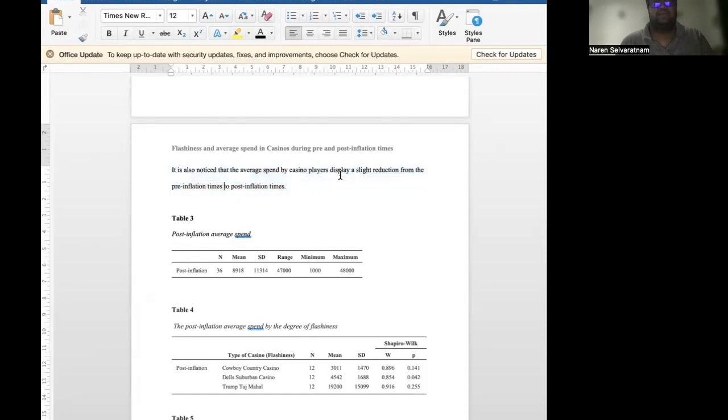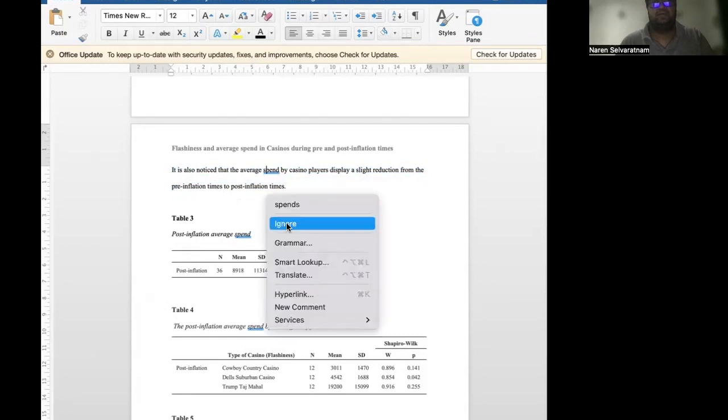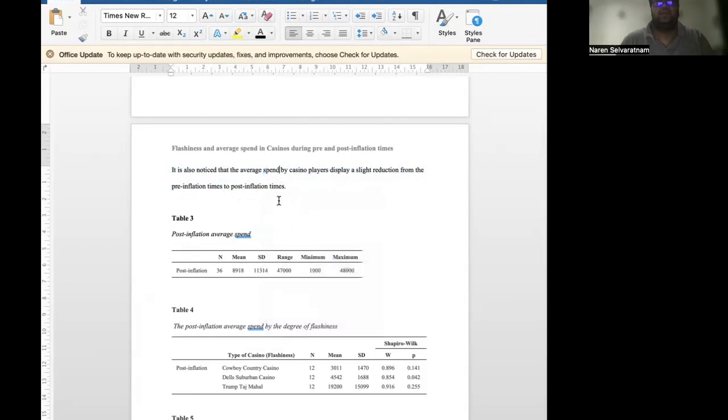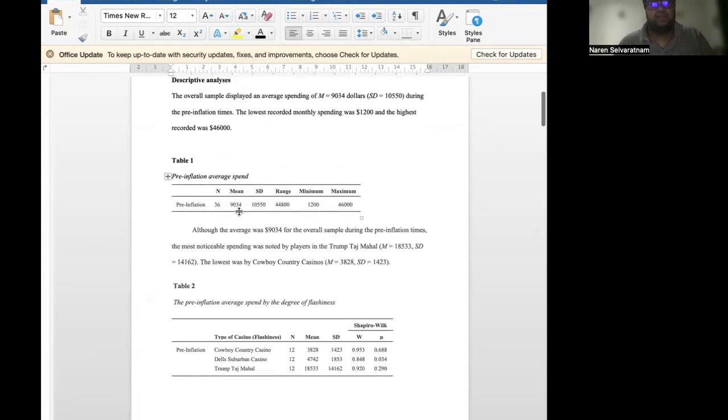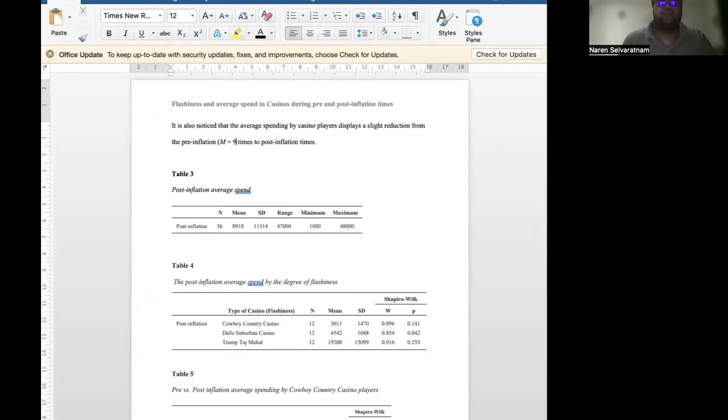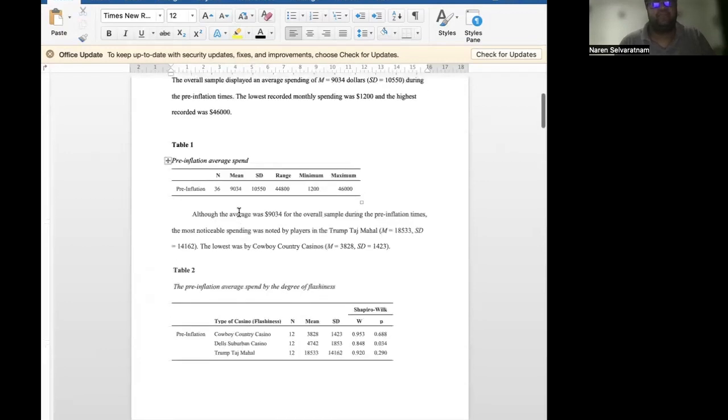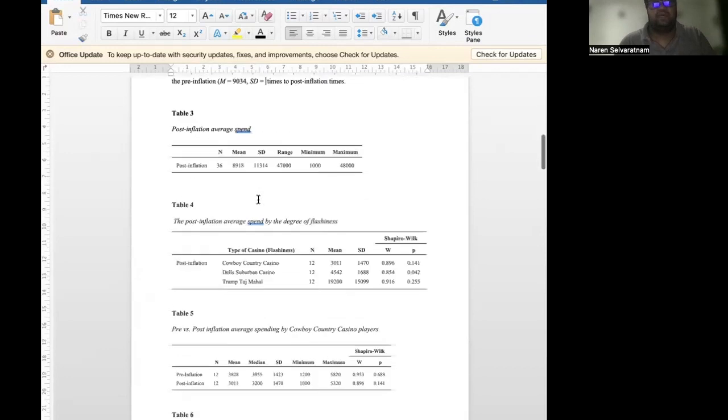Pre-inflation times, that average spending by casino players, slight reduction from pre-inflation times. What is our mean? We are going to write that here. 9,034 with the standard deviation of 10,550.